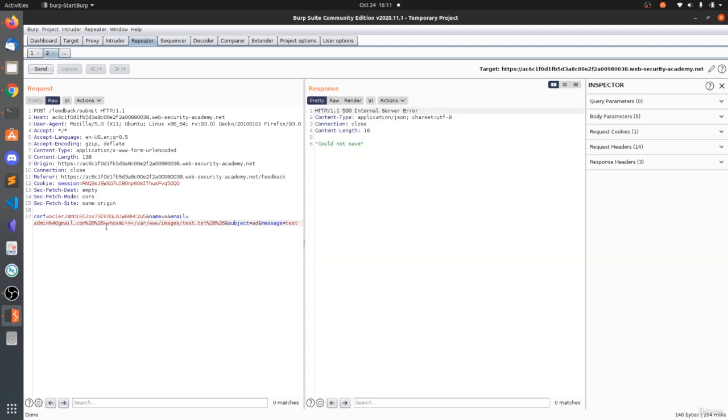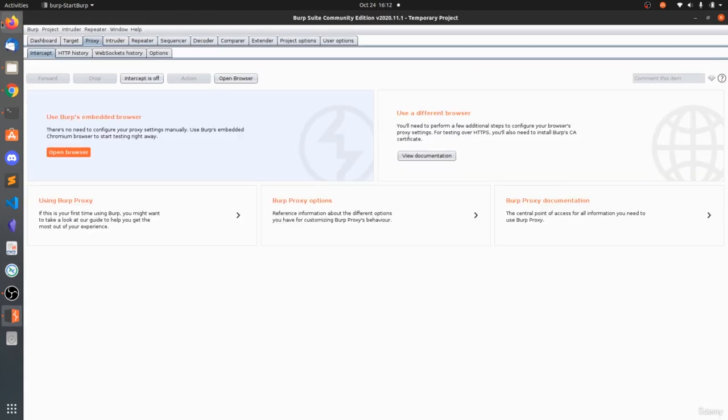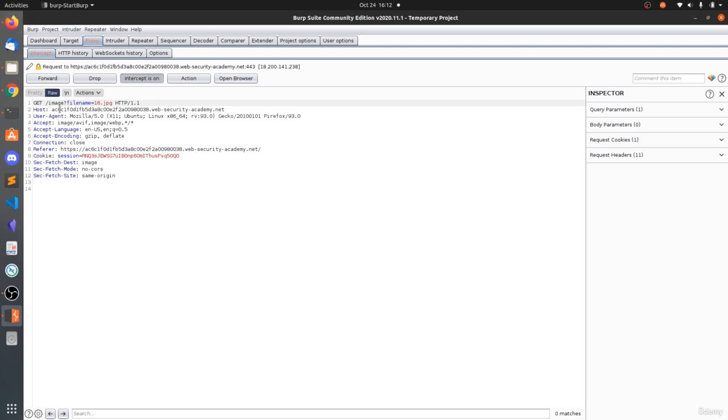And it says it could not save, and change this payload to R. So okay, now you can see okay response. Now what you need to do is click on home. So you can see it is automatically trying to get all the images.